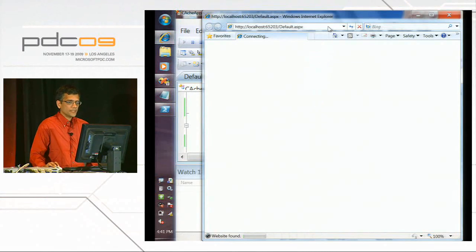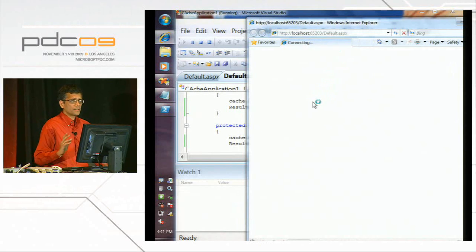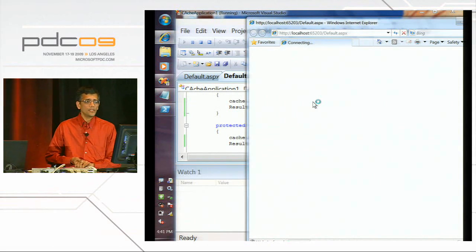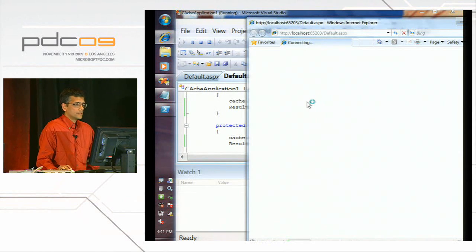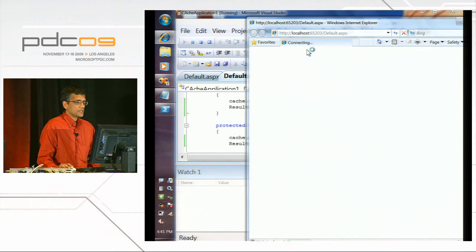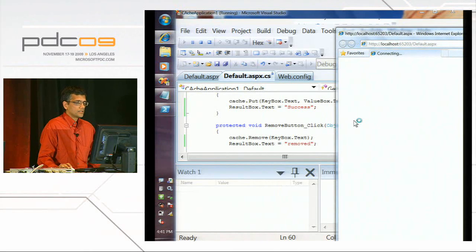So first run this guy. This code runs fine on CDP3, but you see it's taking a little longer. This is on beta 1. And if you just give it a second, you'll see what happens. It's going to come back with an error.